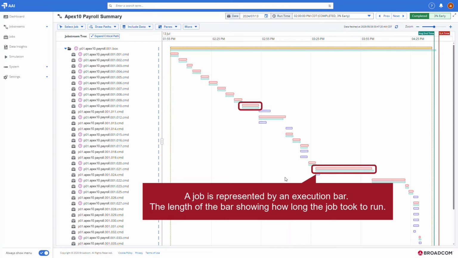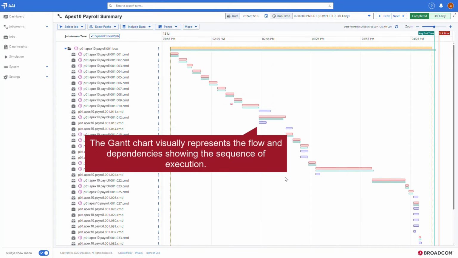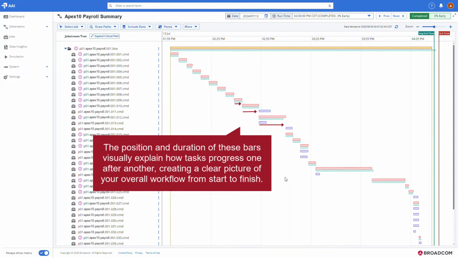Each job is represented by an execution bar on the Gantt timeline to the right, with the length of the bar showing how long the job took to run. The Gantt chart visually represents the flow and dependencies, showing the sequence of execution. You can see where one job's bar ends and another's begins further down the timeline. The position and duration of these bars visually explain how tasks progress one after another, creating a clear picture of your overall workflow from start to finish.